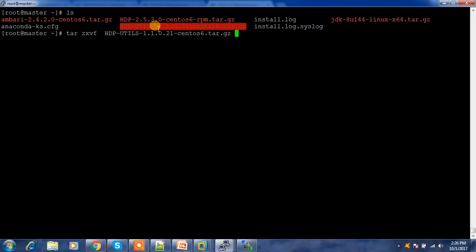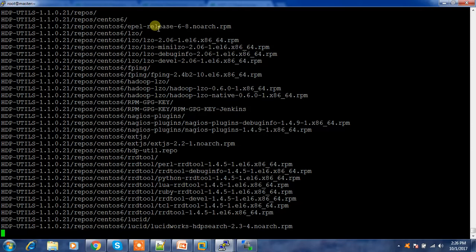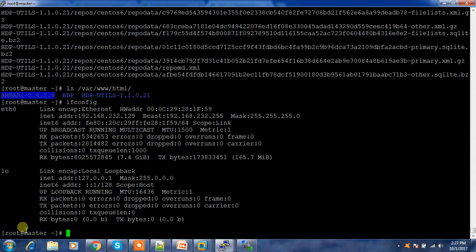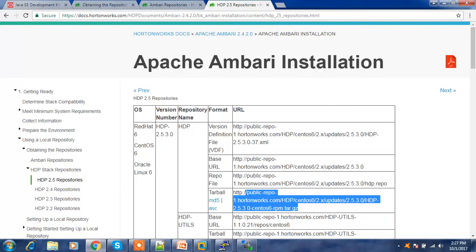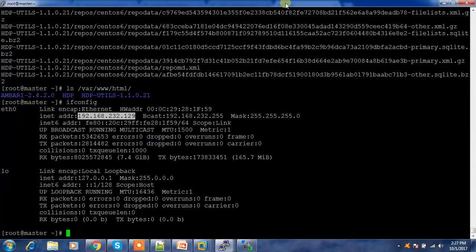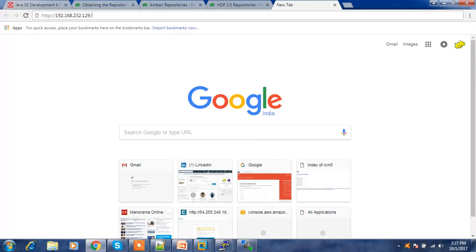Your /var/www/html directory looks like this: you have Ambari 2.4.0. You can verify whether the web server is working from the web browser. Open the browser, http://, then select one directory. You should be able to view the contents if your web service is properly up and running. Otherwise you have to troubleshoot that.